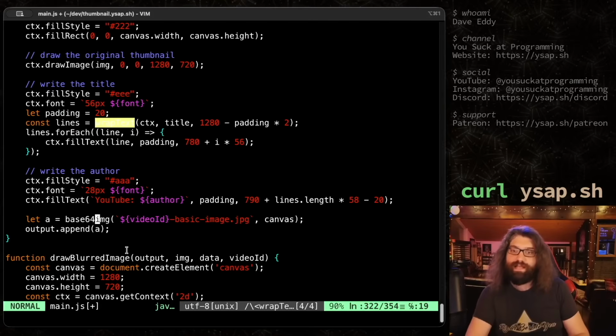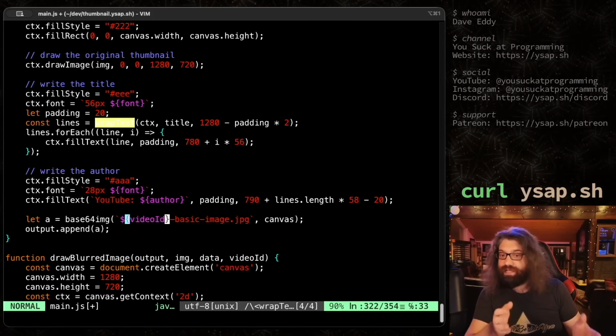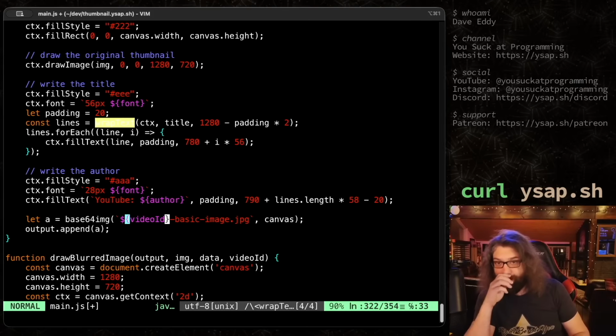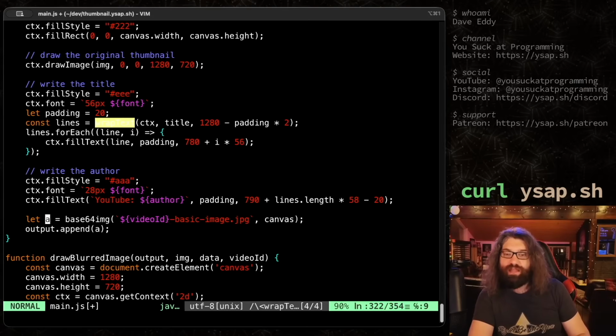All right, so finally, the last thing we do here is we create this new variable called a, and we set it equal to base64 image. And here we give it 2 arguments. We give it the video ID -basic image.jpg. This is what the file name will be. If you remember when I showed my download directory, that was one of the names of the files. And then the canvas object itself is the second argument. And then the last thing we do is we append that a, whatever that a is, to the output. So the output is an HTML element. We append whatever a is. So let's go figure that out.